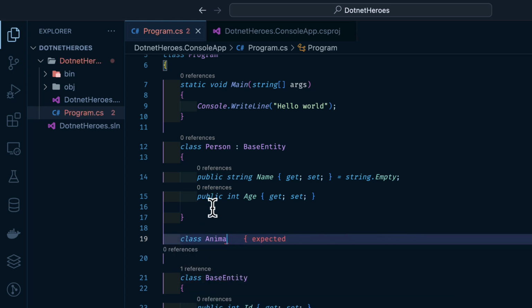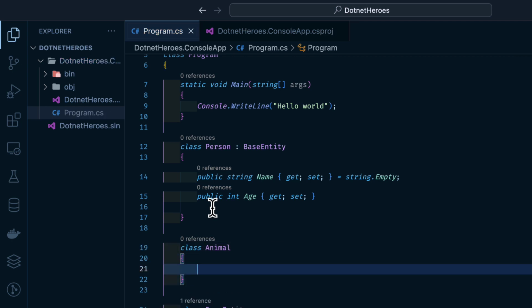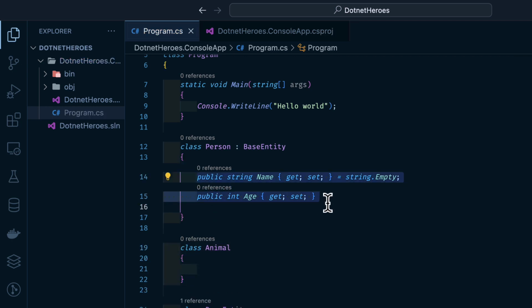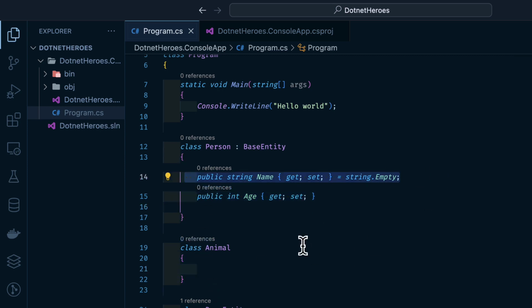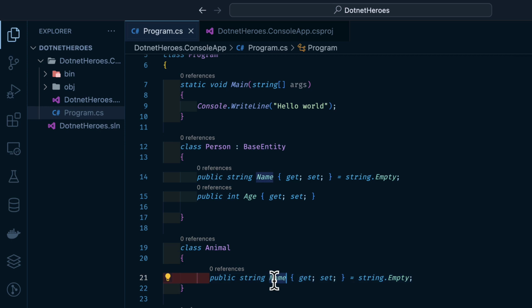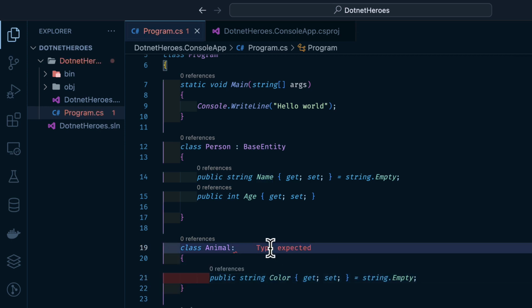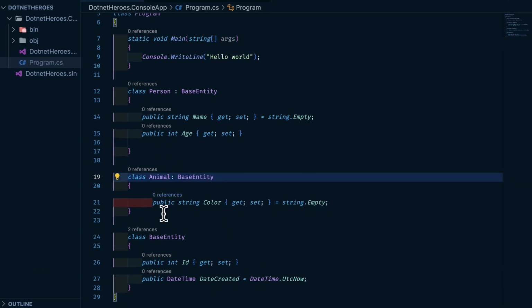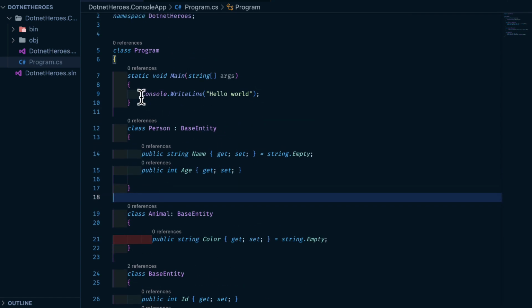class Animal. Then animal can have color. So let me copy this, color. Then we can also inherit from the base entity. So the animal will have the ID, datetime, and color, while the person would have the ID, datetime, age, and name. So let's print this.